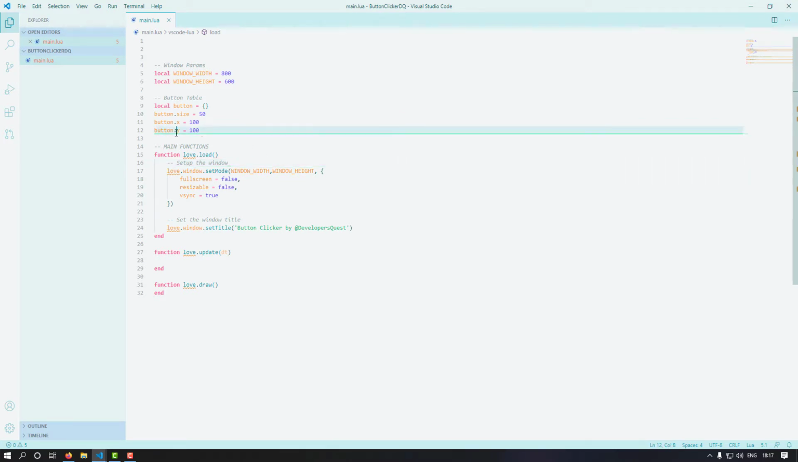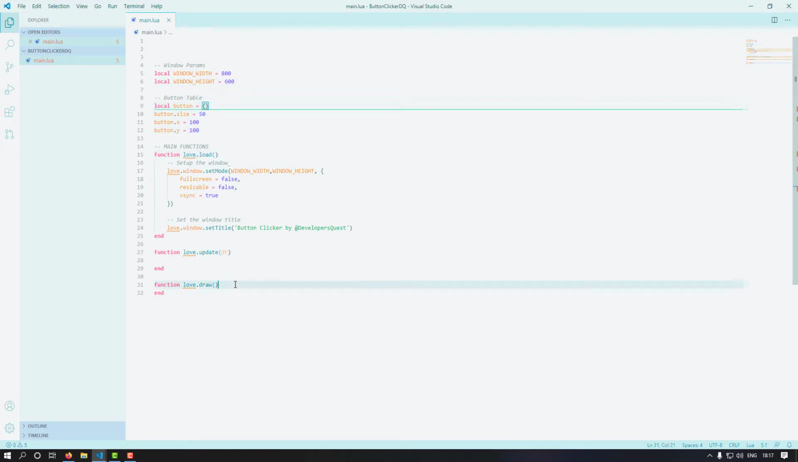Now we can call these values at any point through our code. If I call button.size, it will return 50. If I call button.x, it's going to return 100. So now that we've created our table, we can actually start to draw the button to our screen using some of these values. To do that, it's pretty simple.